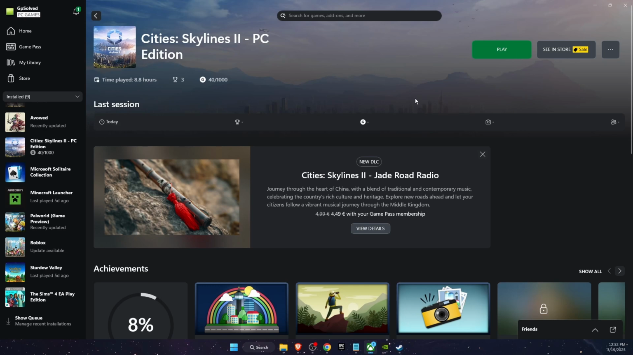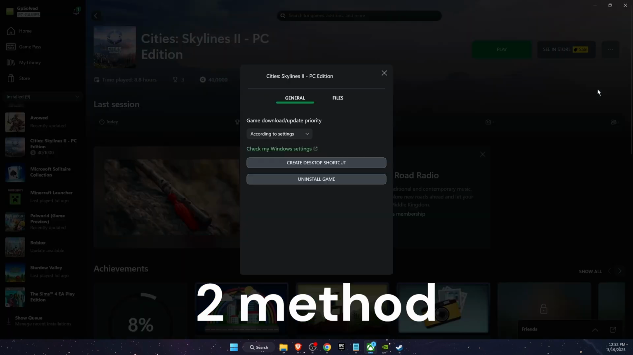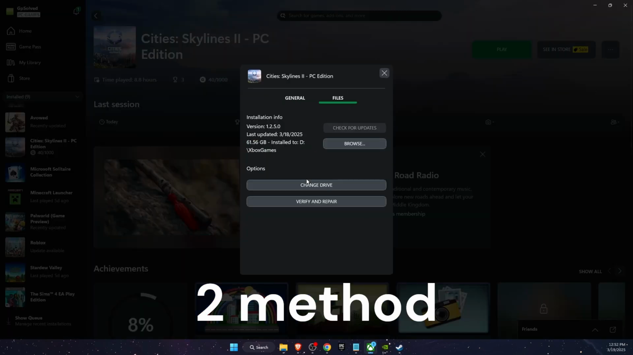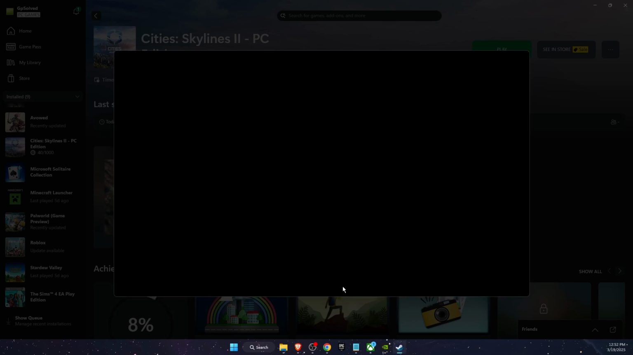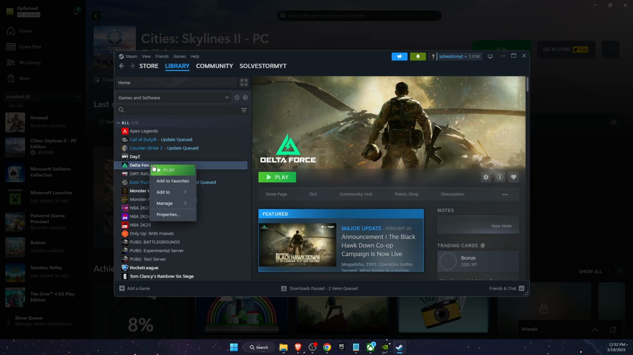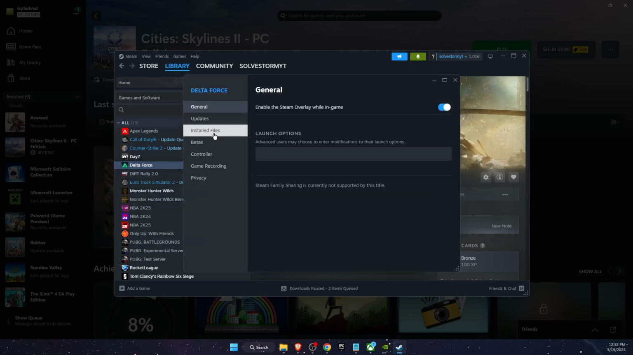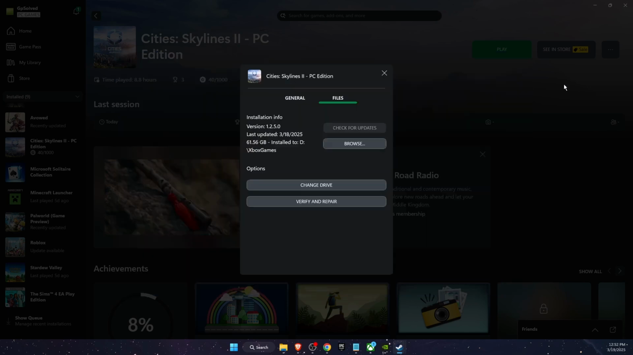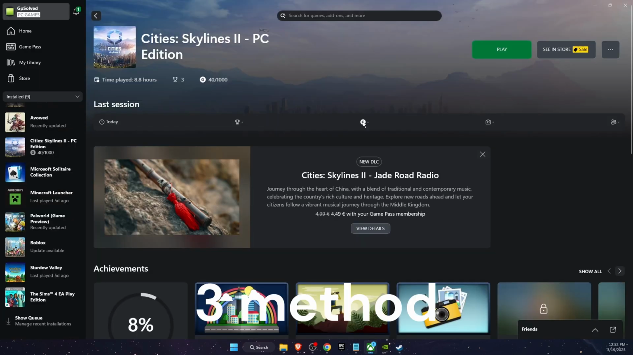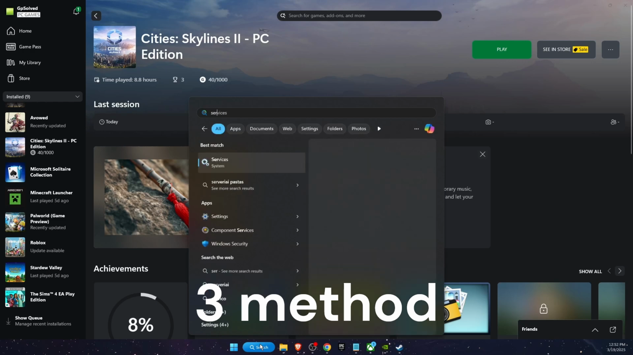If that will not fix the problem, you want to go ahead and click on three dots here on manage and on files. You want to verify and repair the game files. You can do the same on Steam too. So on Steam, it would look something like you go on game, on properties, installed files, and verify the integrity of the game files.